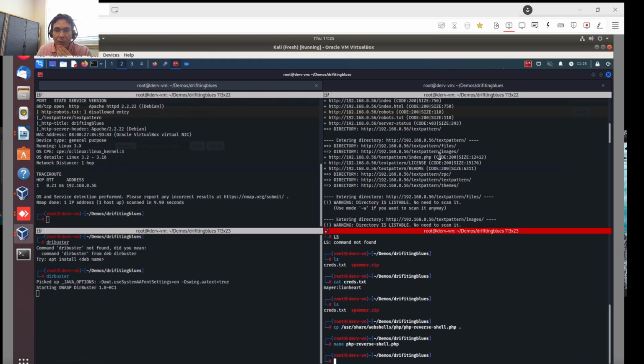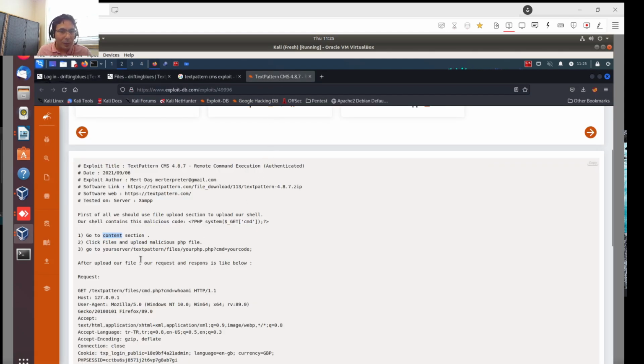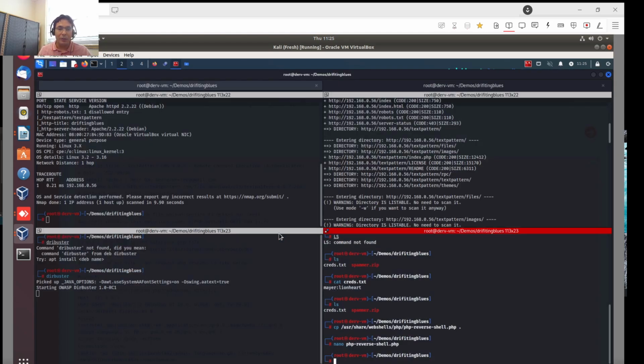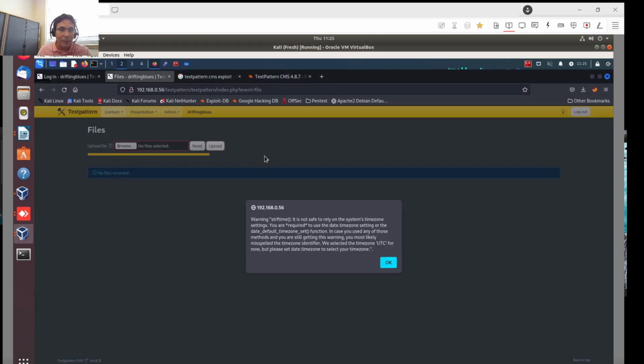That would be useful to have, probably the files. Now let's go back to the exploit and see if the exploit specifies where we need to access it. Yes, your server, text pattern, files, and then the name of the exploit. Let's try it. So what I would do now, I will go ahead and upload the file.